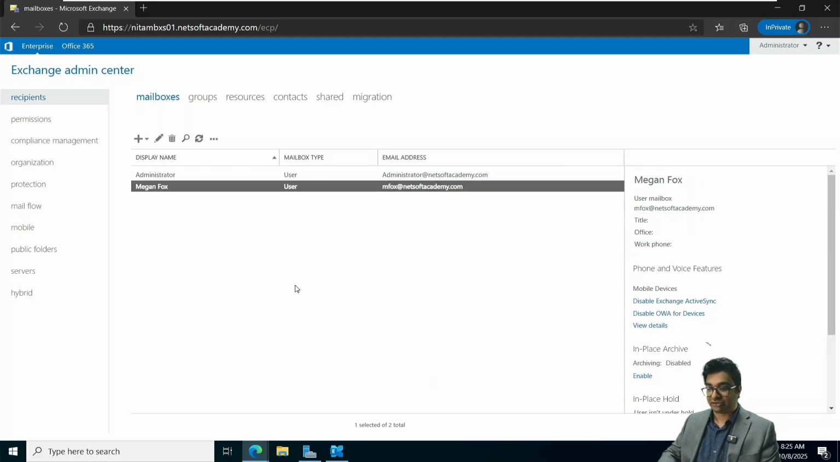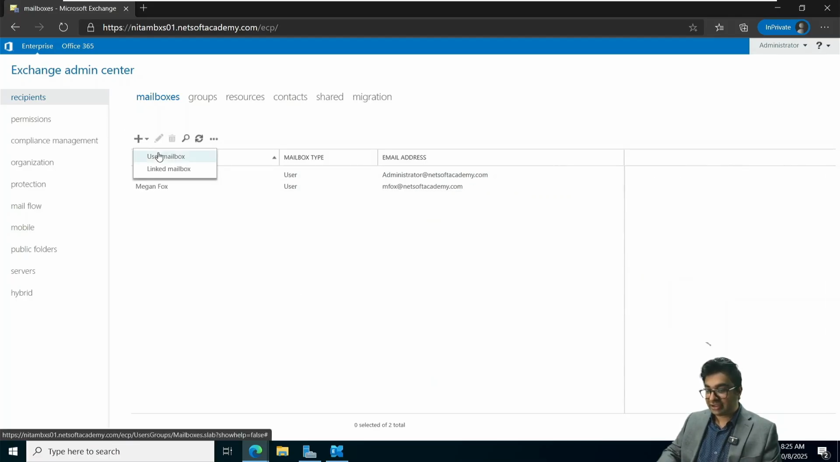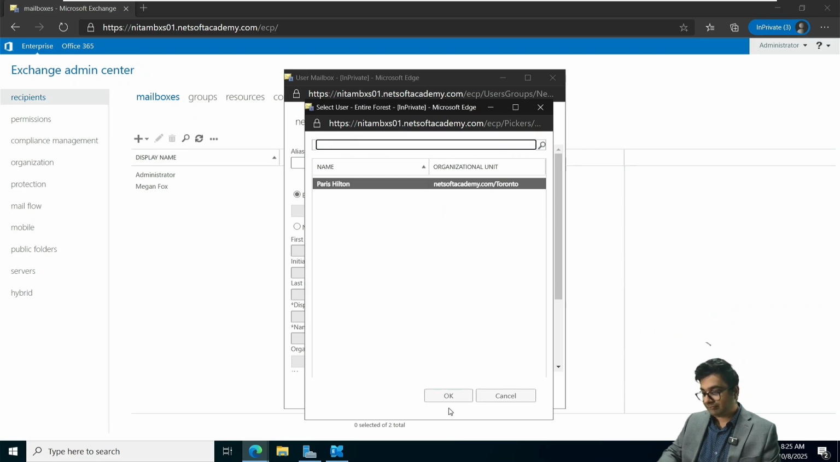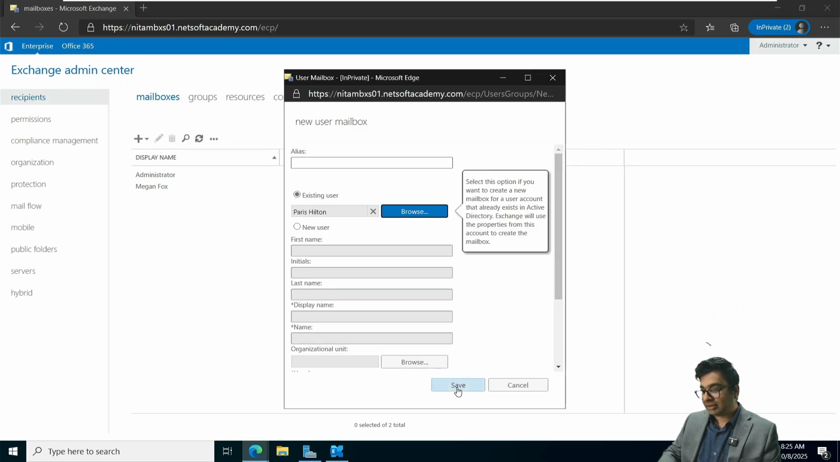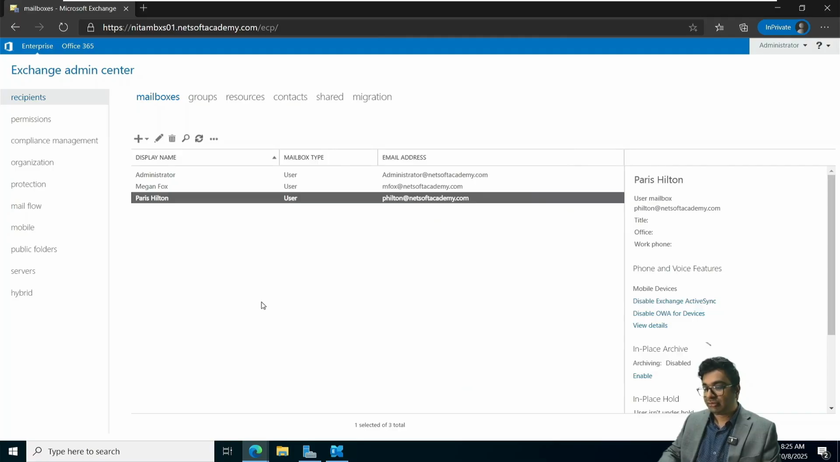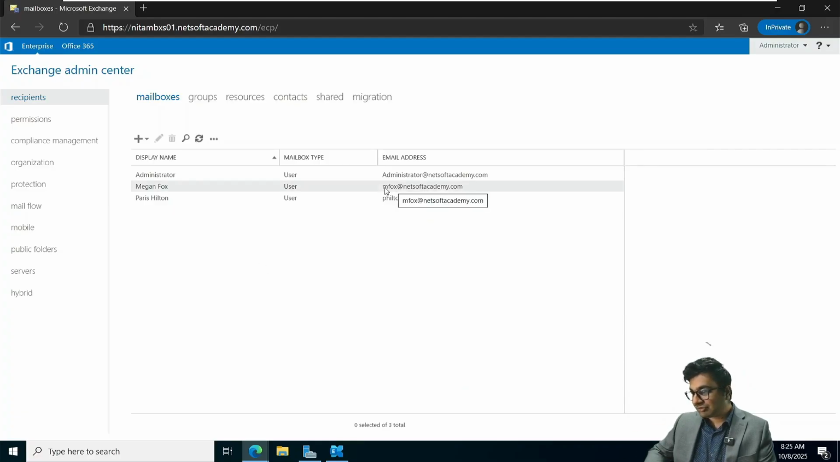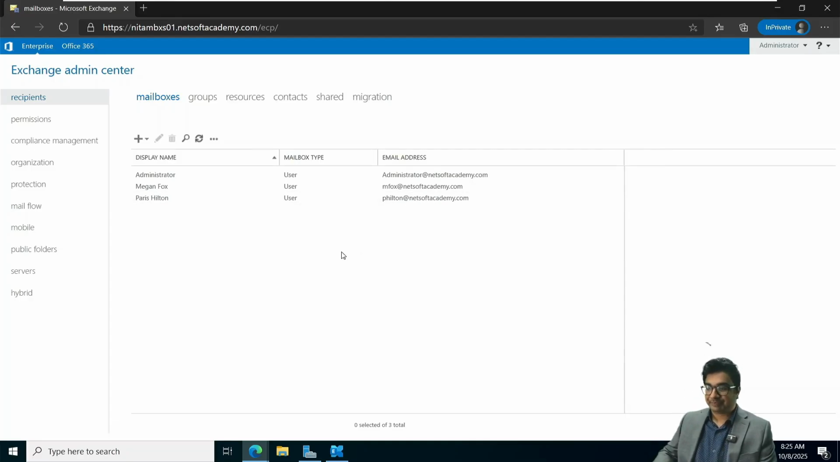Megan Fox has a mailbox now. And same thing again I'll do for Paris Hilton as well. Browse, and I select Paris Hilton, and I click on save. So now both of my users that I created on my on-premises Active Directory have mailboxes. And this is the email address here. The mfox at netsoftacademy.com and philton at netsoftacademy.com, those are the email addresses.